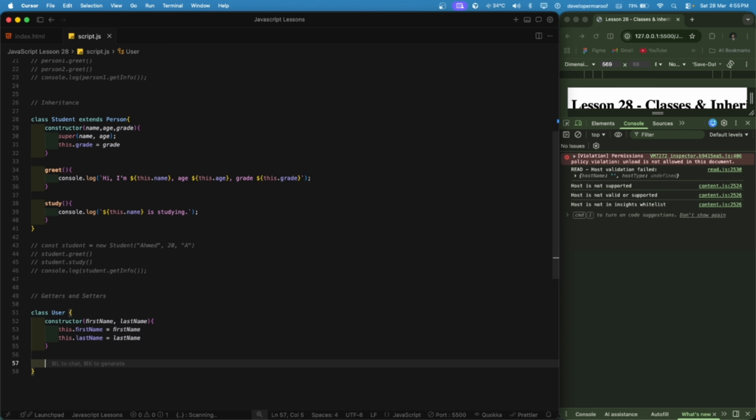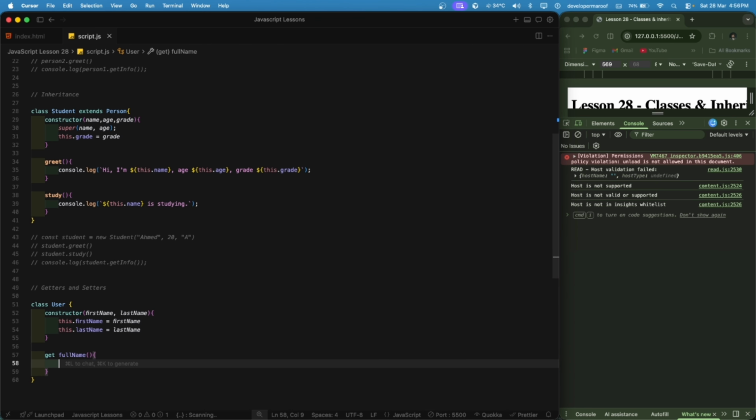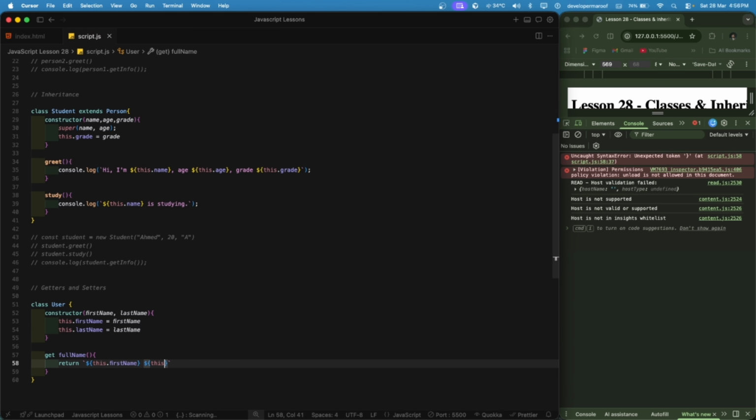And now we will create some methods, but with the get keyword, like this: get. Then we can create our method, fullName. Let's say fullName is our method. The get keyword creates a property we can read, like user.fullName. So we will get it directly from the user, without any parenthesis. We can just say user.fullName, no parenthesis required if we use the get keyword. So this is a getter. Let's return this.firstName and this.lastName.